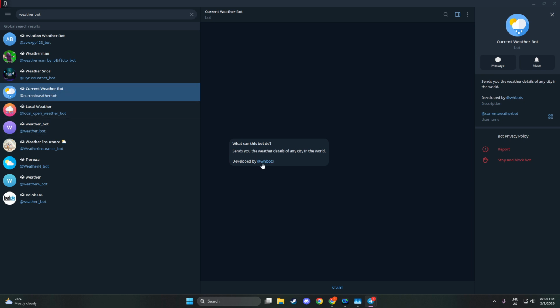As results appear, look for entries with the little robot icon. That icon indicates a bot account. You can also confirm by checking the username. Most bot usernames end with the word bot. Sometimes you'll see a verified checkmark next to well-known or official bots. Be mindful of lookalike names. Channels and groups usually have different icons and don't have bot at the end of the username.